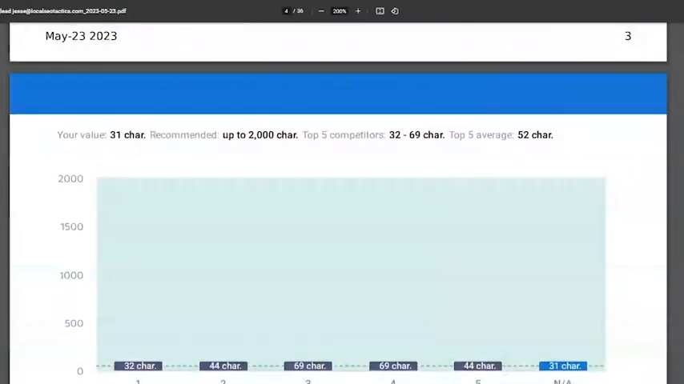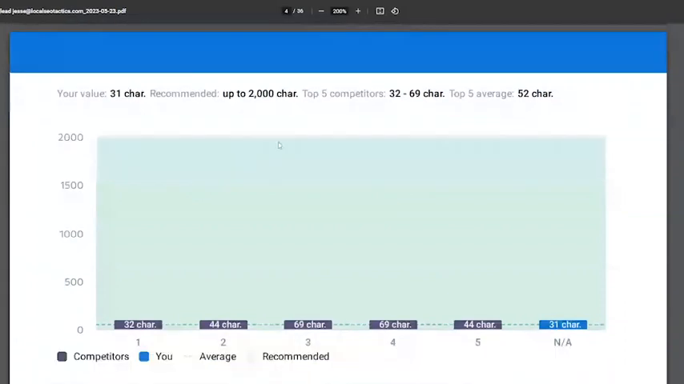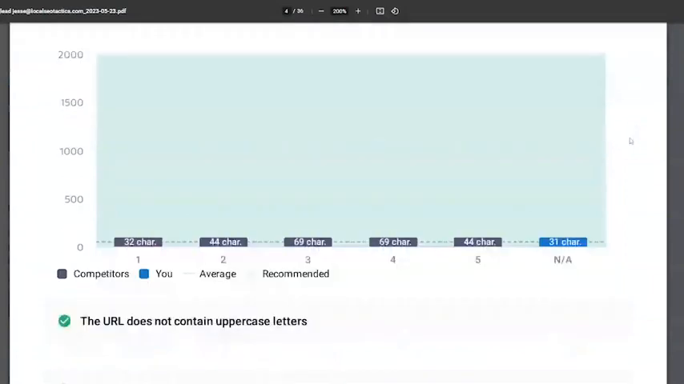The URL is within the recommended length. The URL is the actual address of your website, if you're not familiar with that term, and that includes the entire page that we're on. For us, we're on the homepage, just localseotactics.com. If we were on one of our inner pages, it would be like slash SEO audit, for example. How many characters are in that entire address for the page that we're analyzing? Our value is 31. Recommendation is up to 2,000, which is crazy.